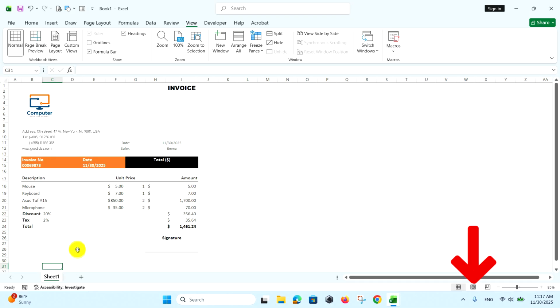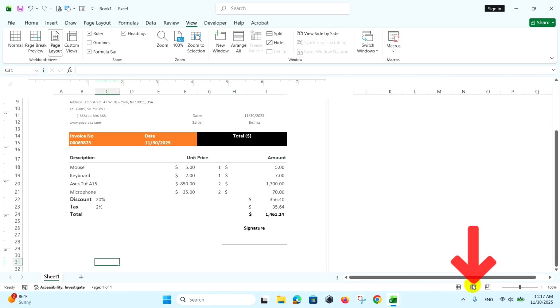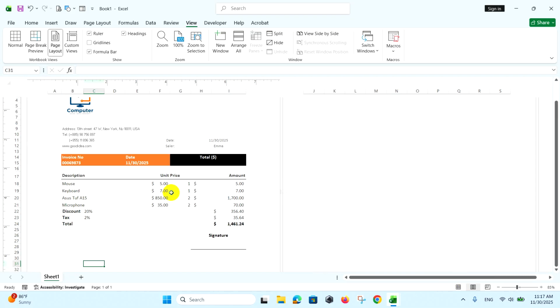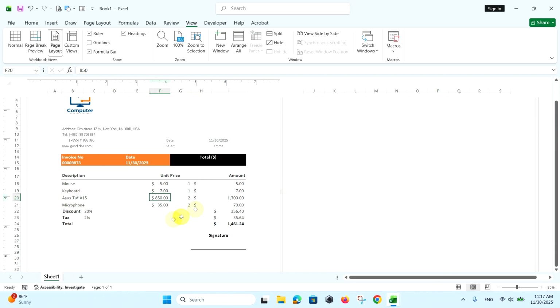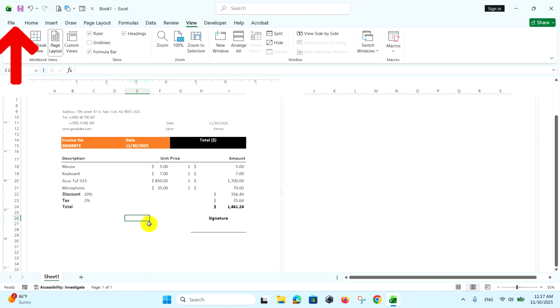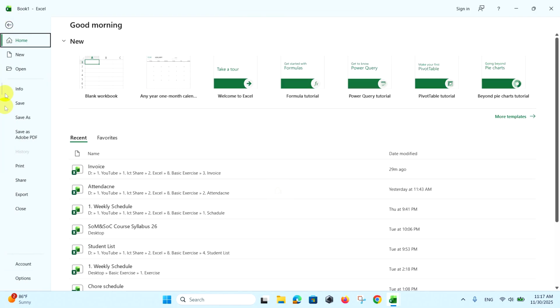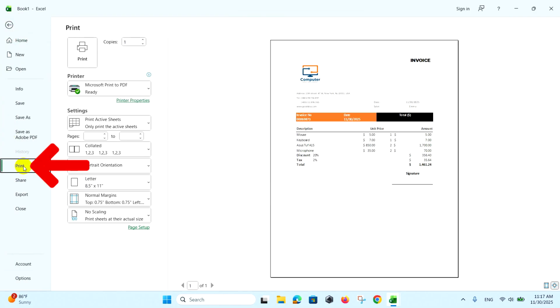Click this button to show page. This is A4 paper size. Next, click on File and View to print this invoice. OK, here's the result of Create Invoice in Excel. Now, Create Invoice in Excel is done.